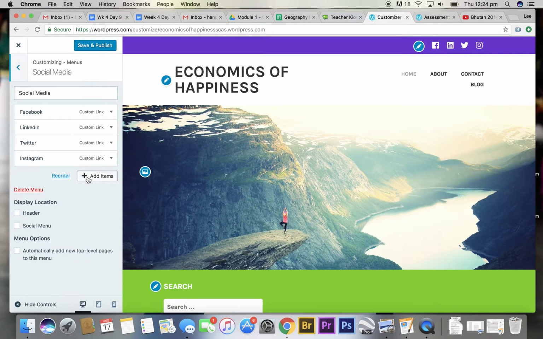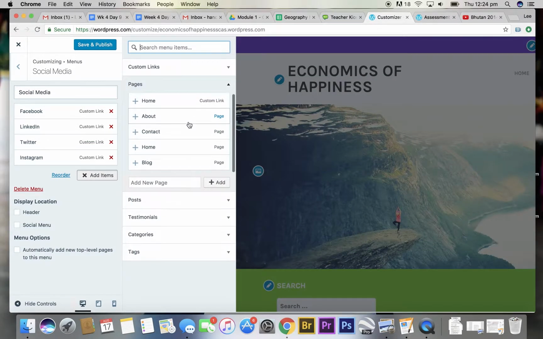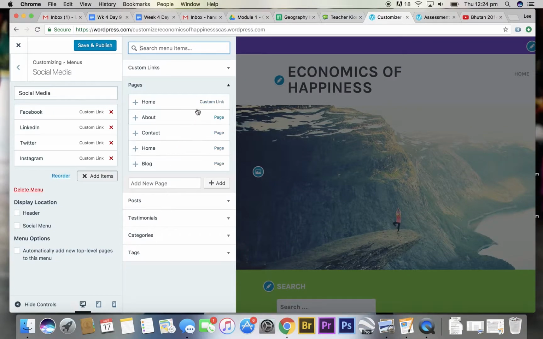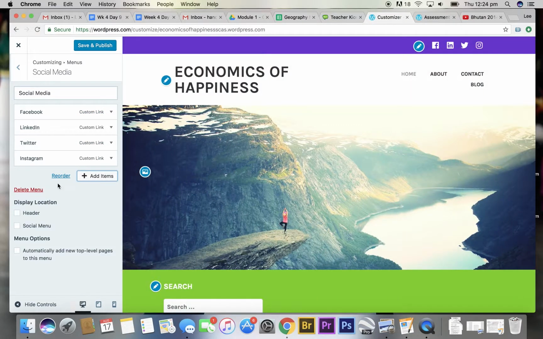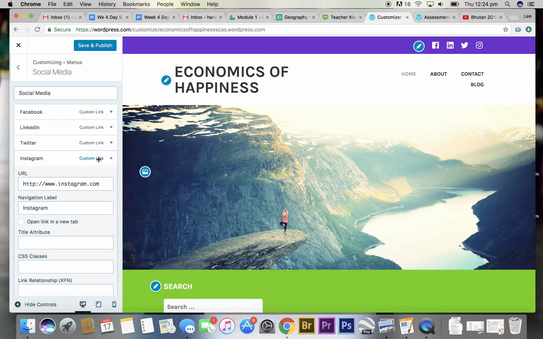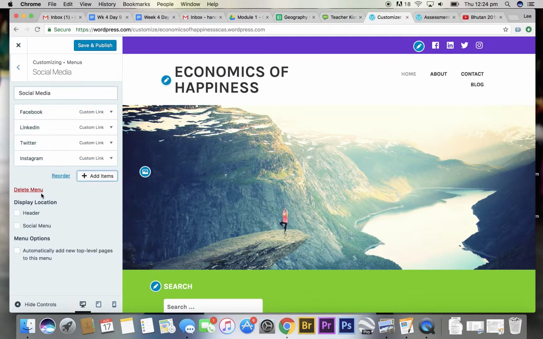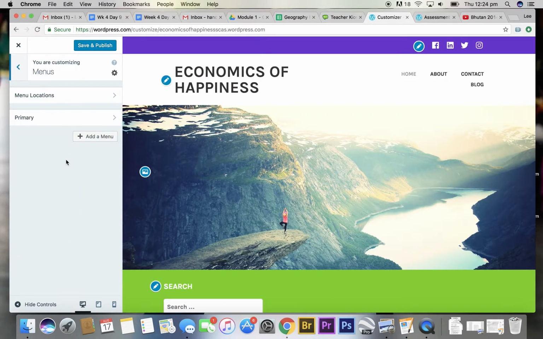So you can add different items. Maybe you want to add a page. Maybe you want to add something else. Now, let's go back. So let's look at our pages. Okay, so we might simply delete the menu. Customize.